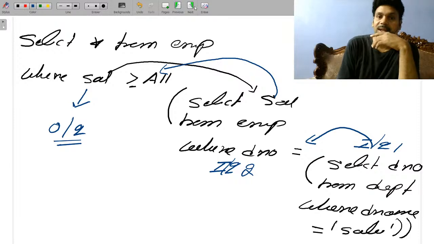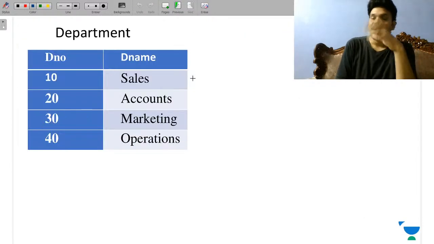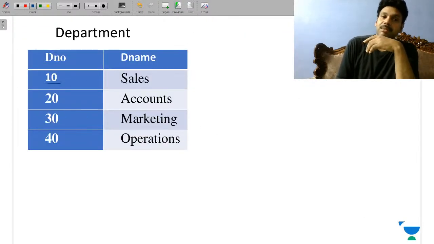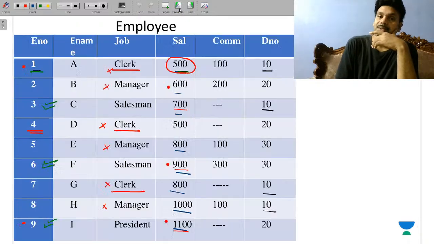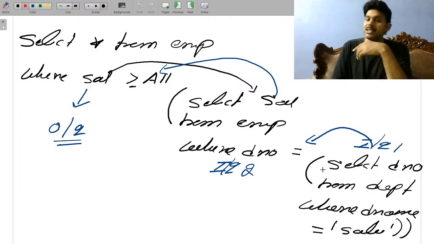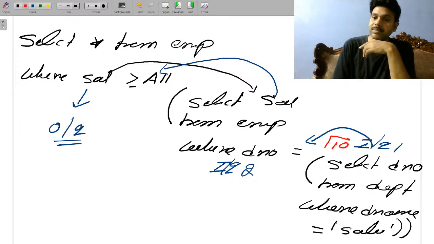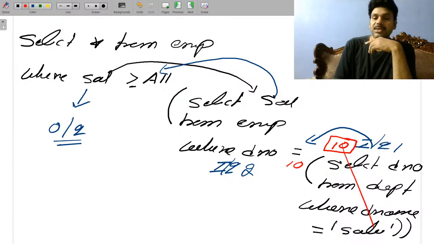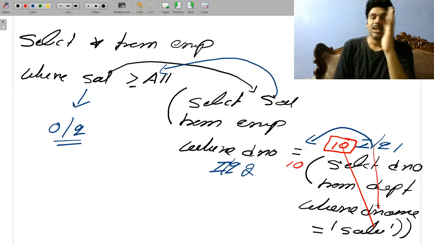Please observe. Look at the database. First inner query: department number where department name is equal to sales. It is going to give you department 10, as the department name is sales. After executing this, it is giving you that the department number of the sales department is 10. This 10 is passed here. Now it vanished. There is no use of that subquery. A subquery will execute only once, in front of the outer query.